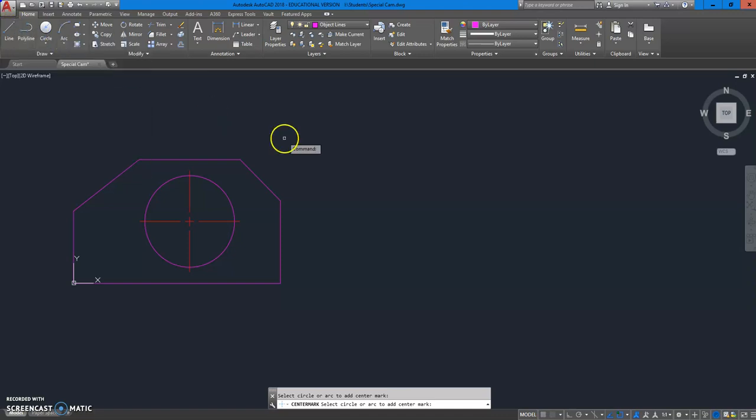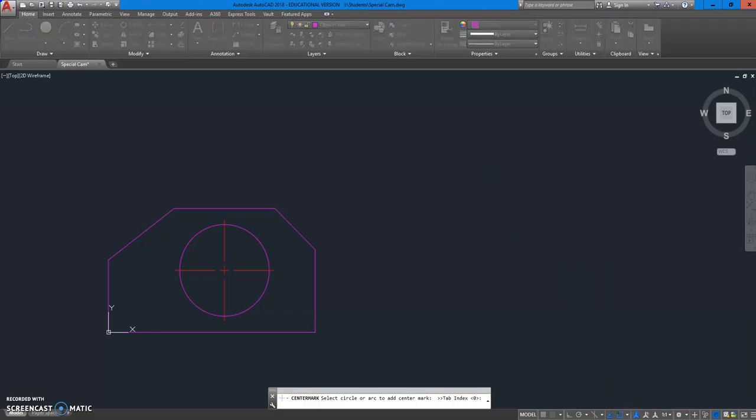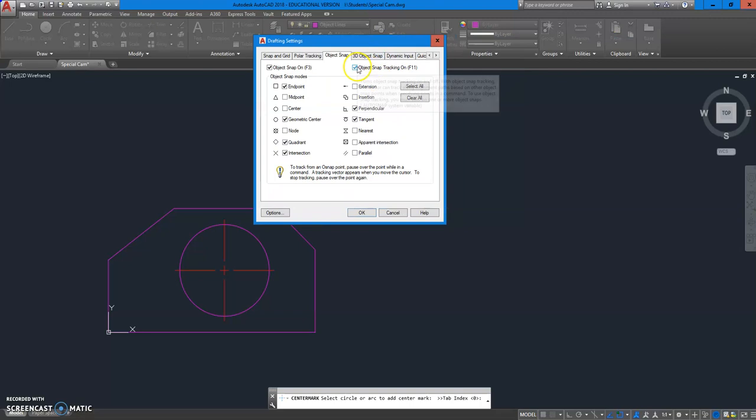Now I've established in advance that I want my right view and my top view to be 2 inches spaced out from the front view. So watch carefully how that works. With your object snap settings on, which they should be as a result of the template file, make sure that object snap is on with an F3, and object snap tracking is on with an F11, or just by checking this radio box.